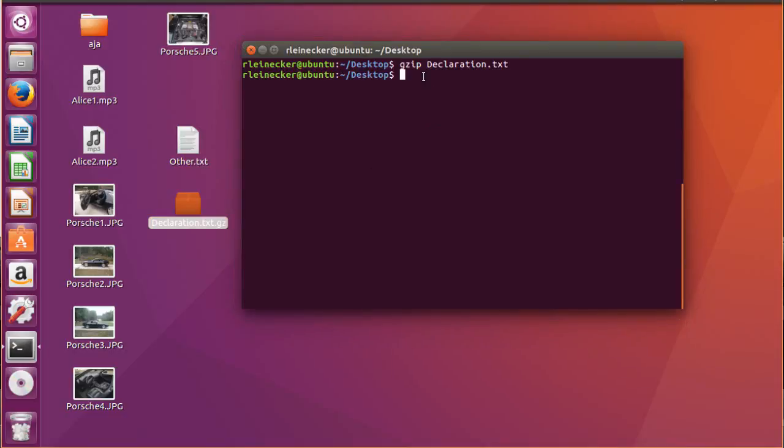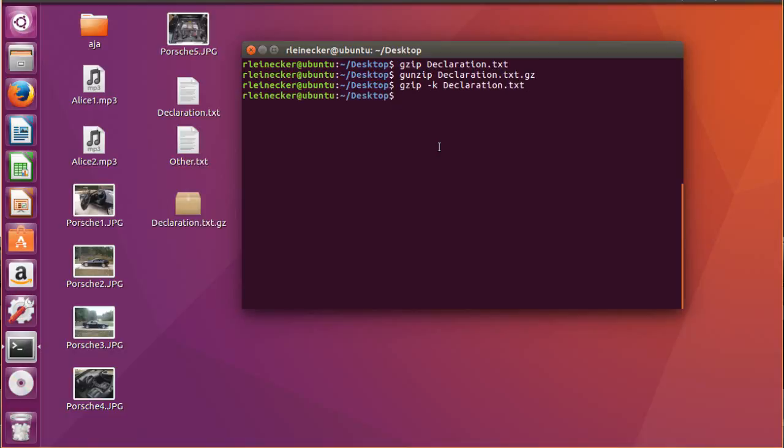Okay, so now what we want to do is unzip that. Let's see, gunzip. We need to decorate that with a gz extension, and it reverts back to what it was. So you notice what it did was it did not keep the original file. So if I want to keep it, I say -k, and it keeps the original file.